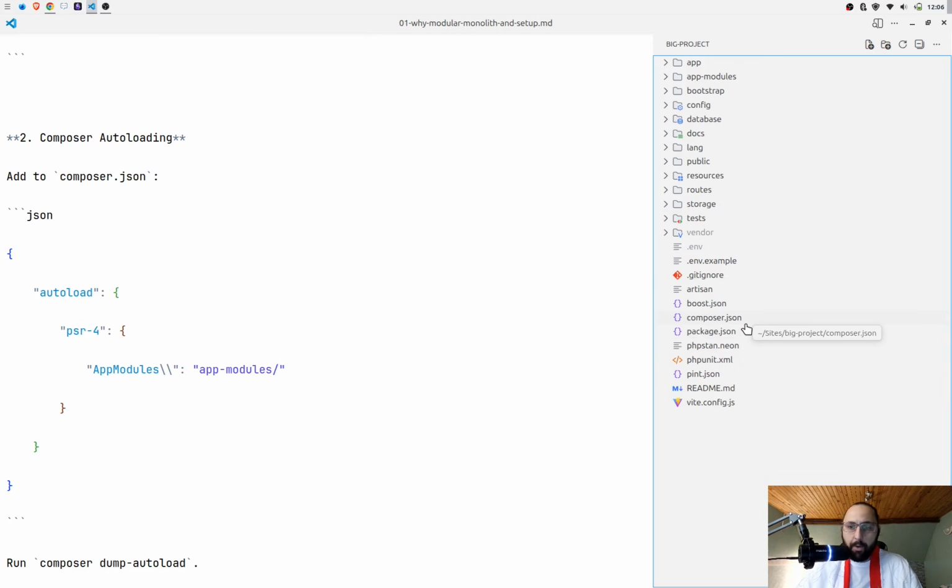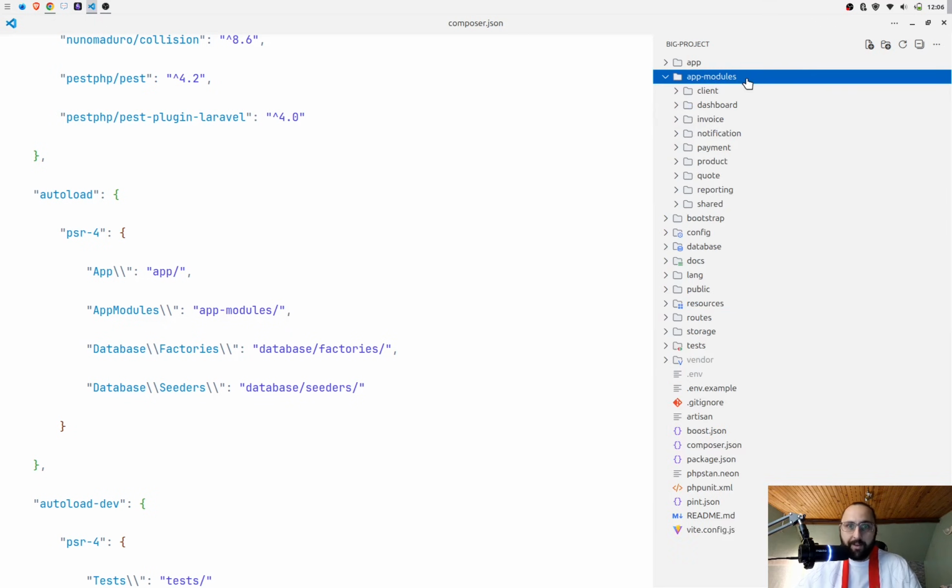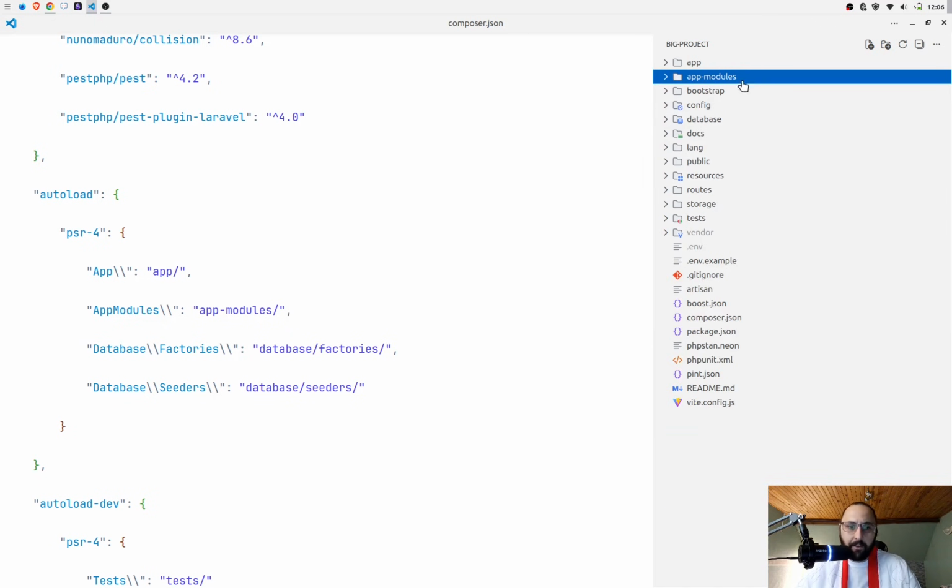Actually, if you open your composer.json, you can see that we autoloaded the App\Modules namespace in PSR-4 mode. It basically tells Composer, hey, every time you see this App\Modules namespace, you have to look into this app modules directory to find the relevant classes.